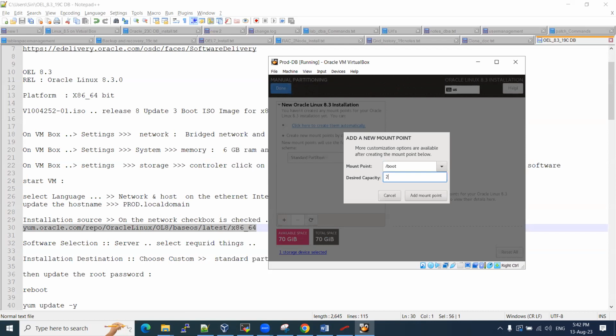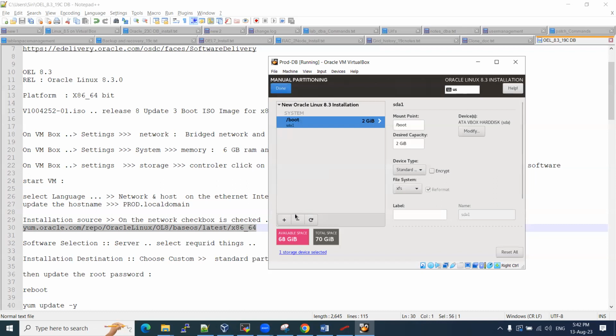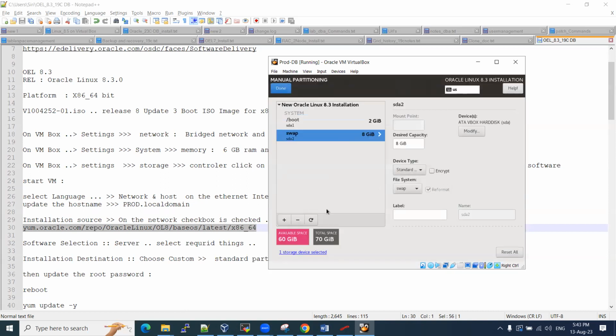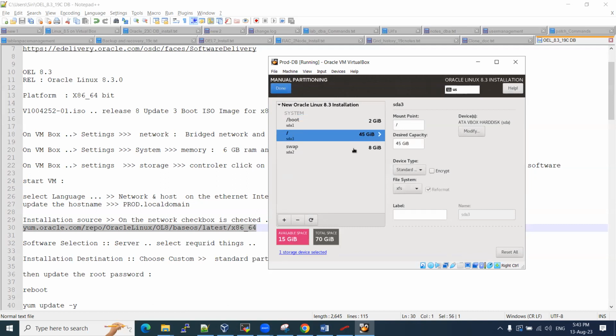Similarly, I'm going to create some mount point names. Boot, I'm assigning 2 GB. Next one is swap, I'll give 8 gig. And then root, I'll go with 45 gig. Still I have 15 gig left.